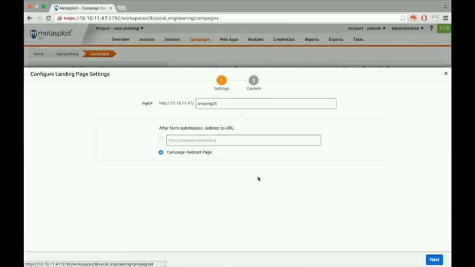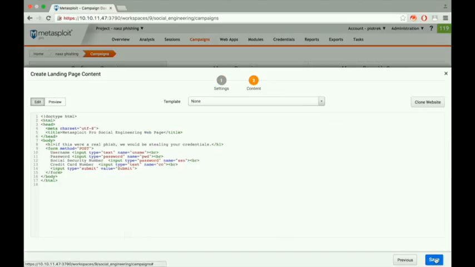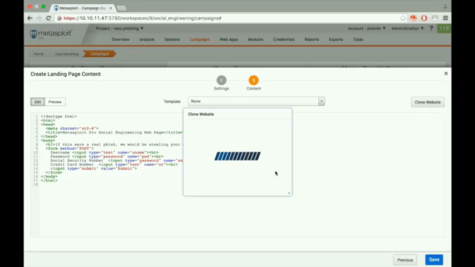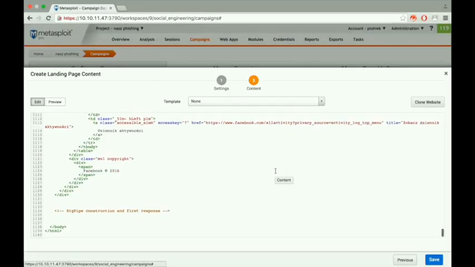The second point will be to create the web page itself. Just the URL, nothing special. After form submission, redirect to URL. In my case, I will provide the original Facebook URL because in most cases, if the user enters a username and password and clicks submit on that form, he will be redirected to his Facebook account. And since we are remembering all the passwords inside our browsers, it will look like, yeah, it was a correct login and correct password.